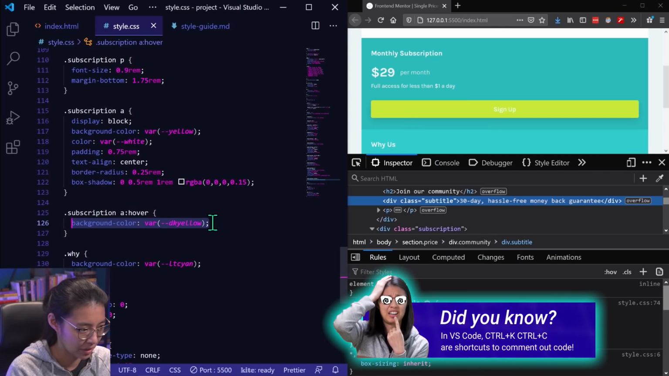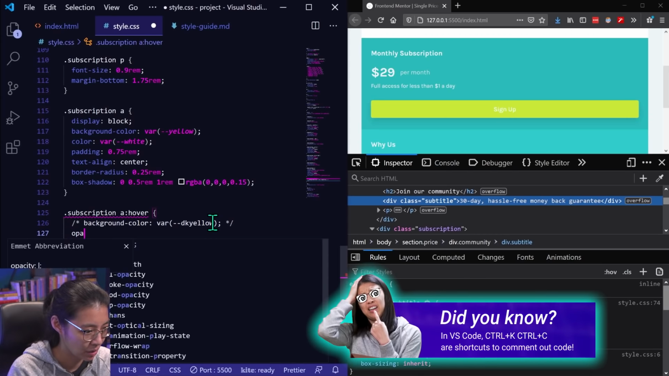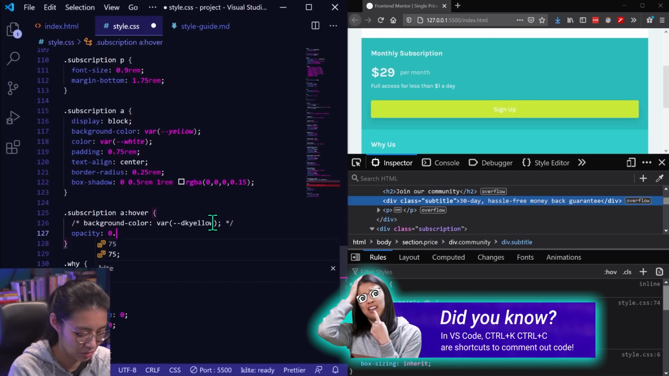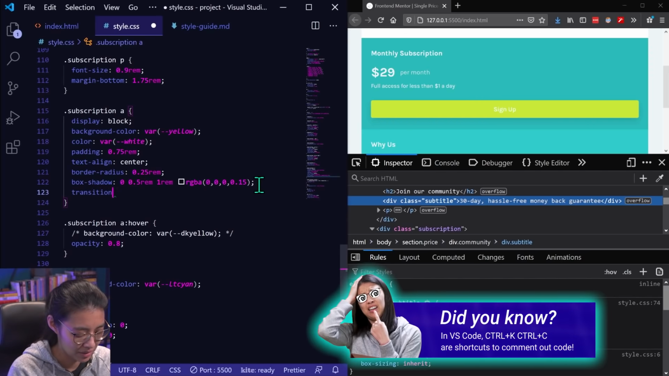let's just comment this out for now. So Control K, Control C will comment. Let's make the opacity less, 0.8. And then we will transition the opacity property.